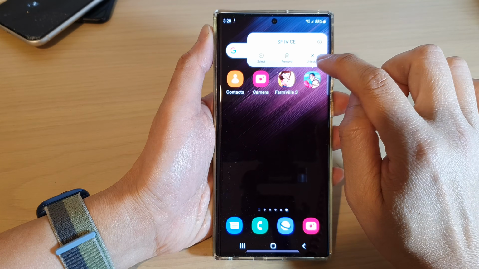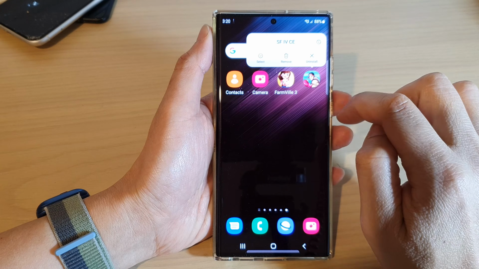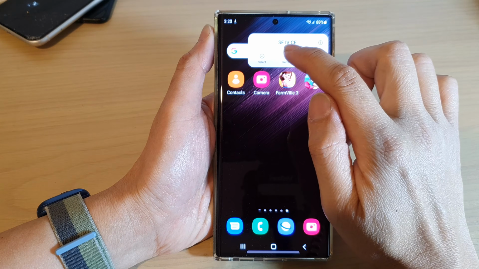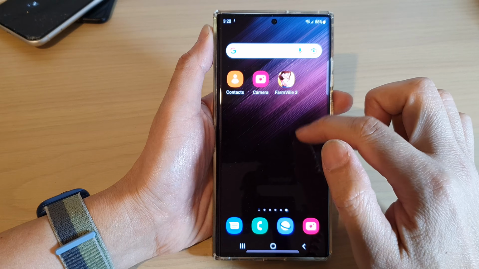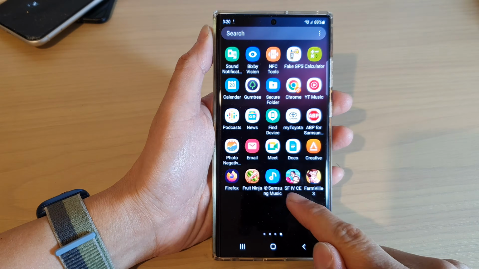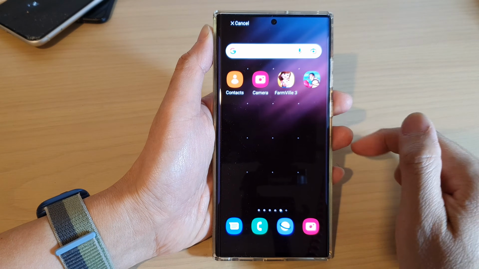Now do not tap on uninstall. Uninstall will permanently delete the game from your device. So in this case, we tap on the remove button. That will only remove an app icon from the home screen, but the game is still available on your device. So at any time you like, you can always drag it back onto your home screen.